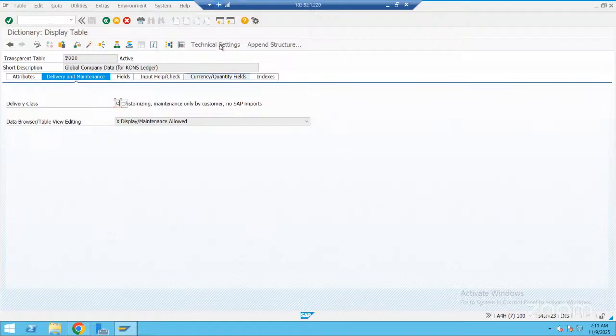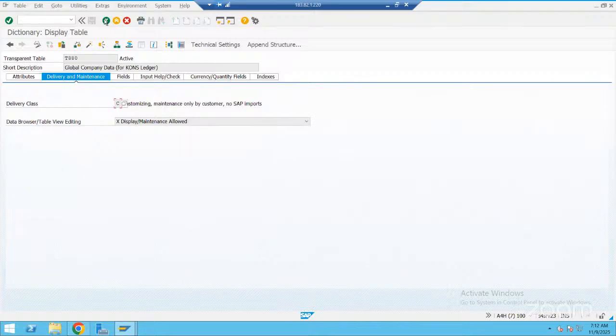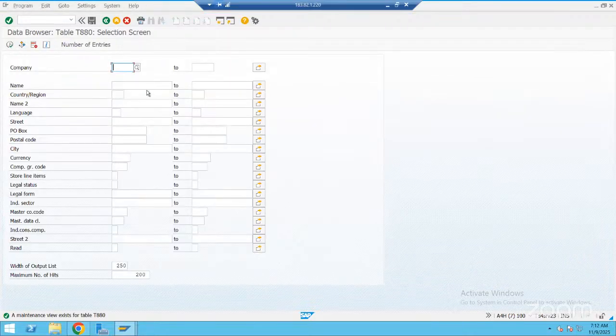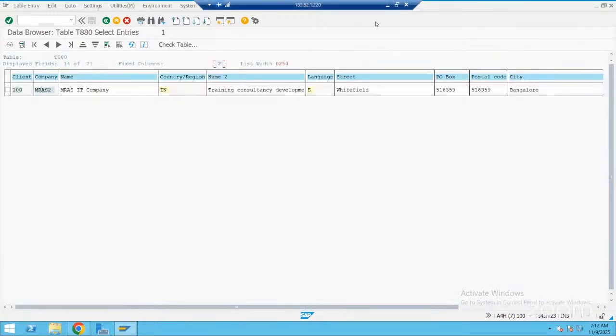Okay, now if you go to technical settings, here also you can see it. Data class is APPL2. What is APPL2? For organization and customizing data store. And go to the contents to see the data. Now copy paste the company code. Execute. So this is the data which has been transferred in this flow. This is the flow.